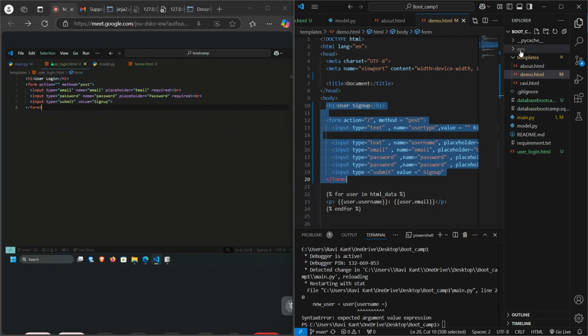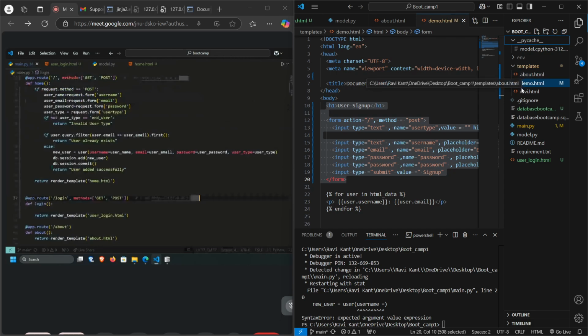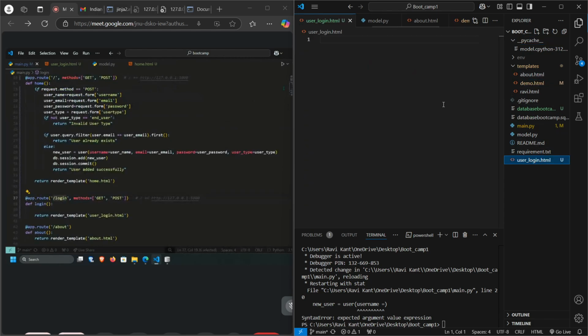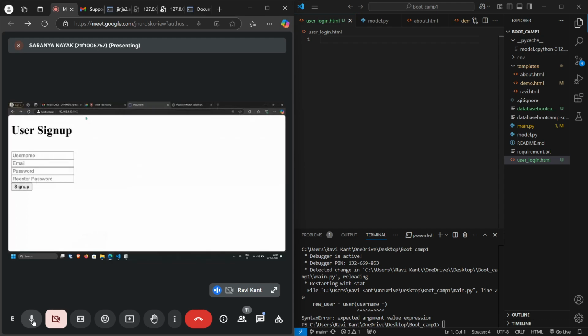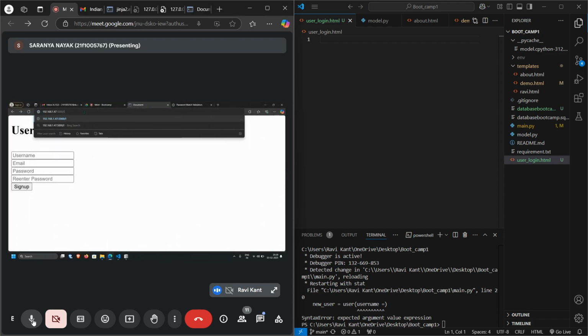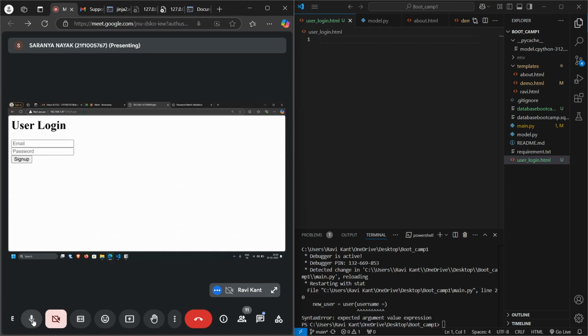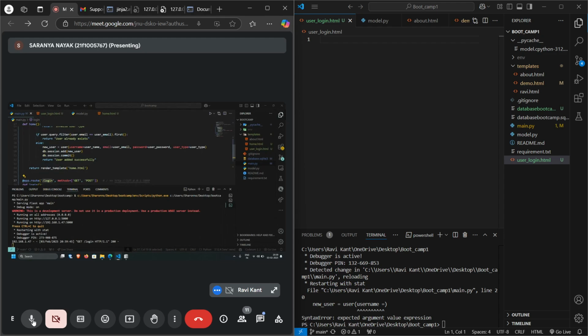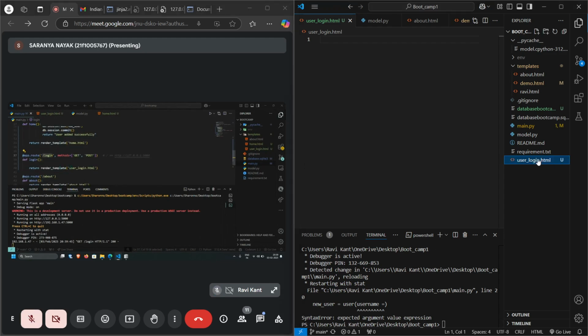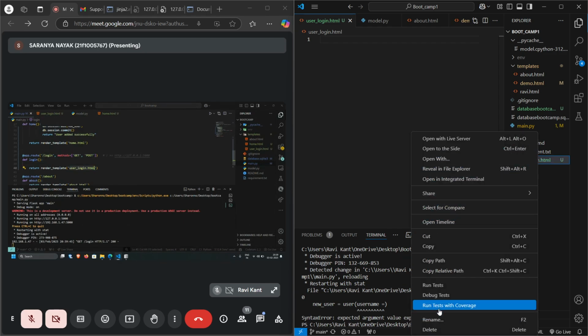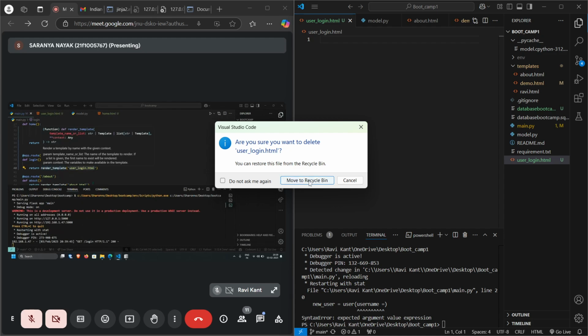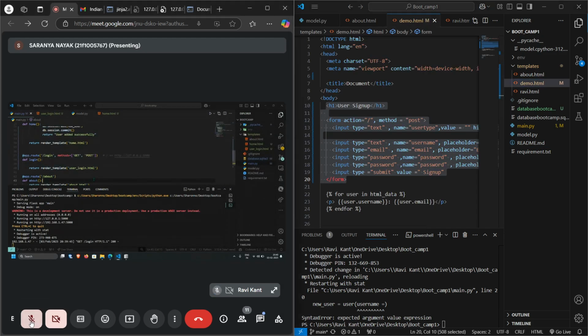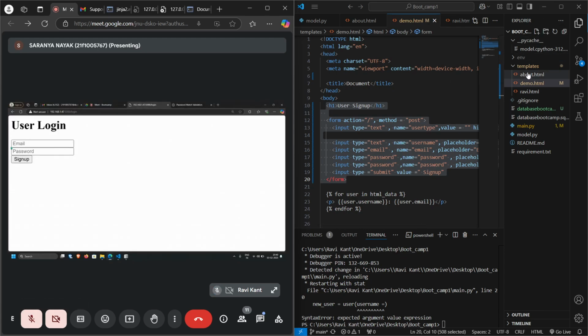Yeah, so let's go to this login page. Does that user login have to be under template or outside? It is an HTML page, right? So it has to be under render template. Okay, fine. You're asking about this, right? Okay, so you have user login.